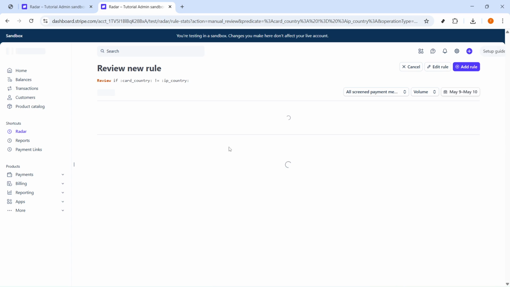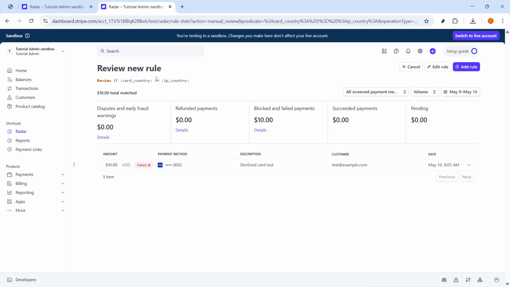For this demo, this is where we stop. Do not click Add Rule unless you actually want to enable the rule on your live account. The whole point of this walkthrough is to show Assistant creating a Radar review rule from plain English and then testing it, all without activating a new rule on your dashboard. And that's it. Congratulations on running through the Radar Assistant demo.